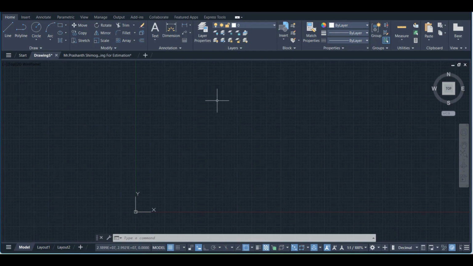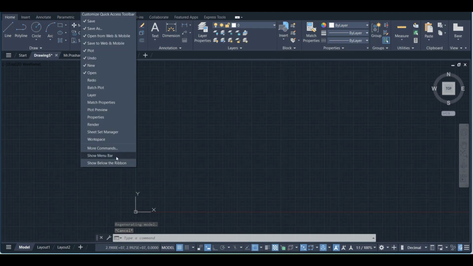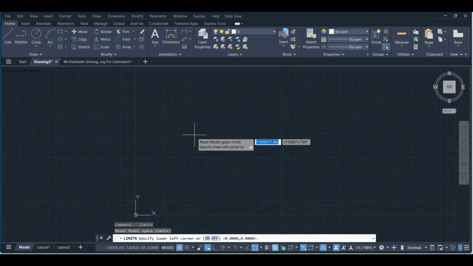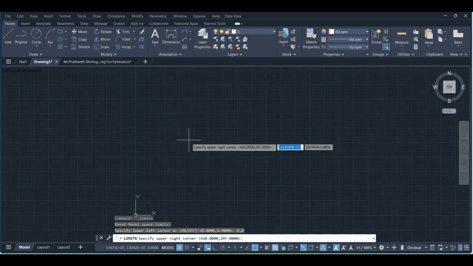For that, we use the AutoCAD command LIM, enter. One more option is the menu bar: click on show menu bar, click on Format, and then click on the Drawing Limits option. Always read the information displayed on the screen. It is telling me to specify the lower left corner, that is 0,0, because I want to start the sheet exactly from the origin. Enter.